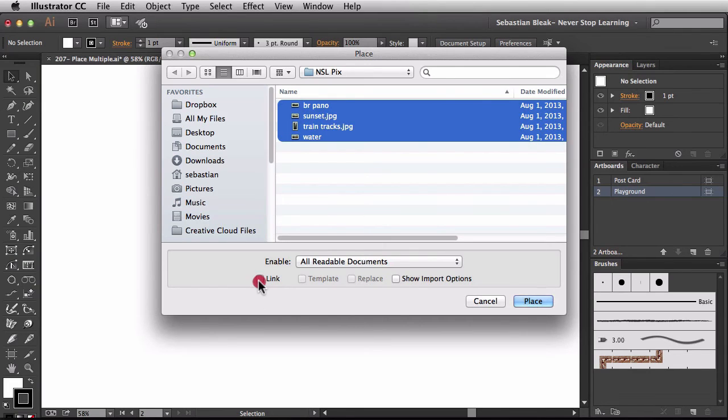I'm going to leave mine linked because this is usually how I work, especially now that we have the new packaging feature in the Creative Cloud. For more info on that, there's going to be a link right there for that video. All right, so I'm going to click on Place.